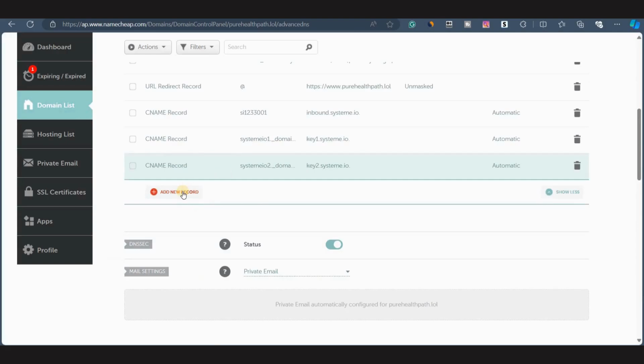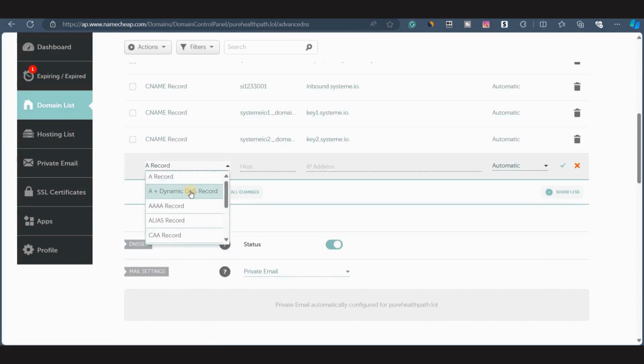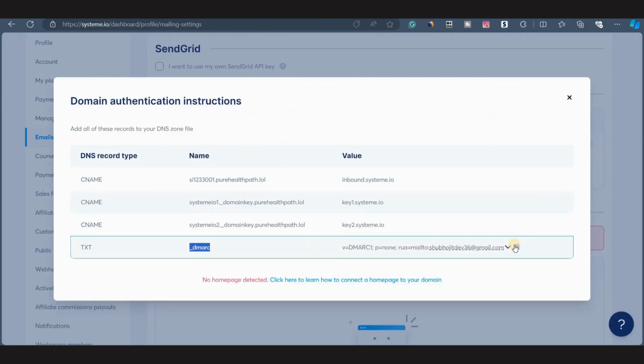So we'll select a TXT record. I'll just click on add new, and then I'll go down below and we have the TXT record here, and then I'll just paste the host here. I'll again go back, I'll copy everything from here.